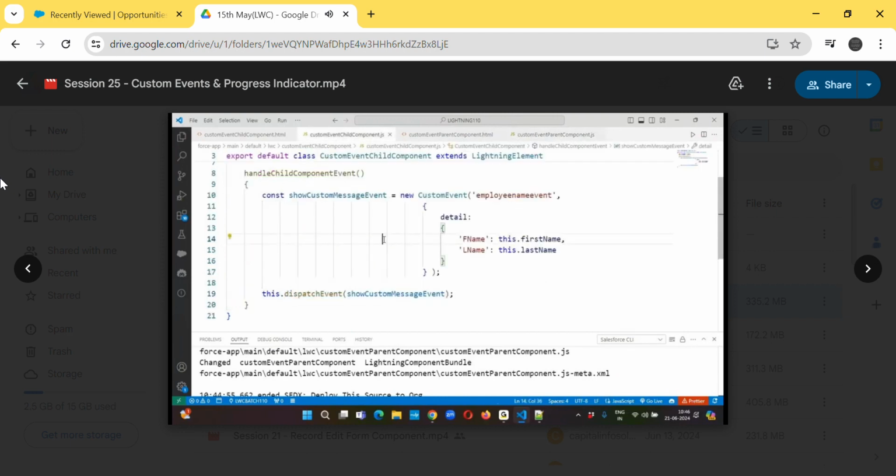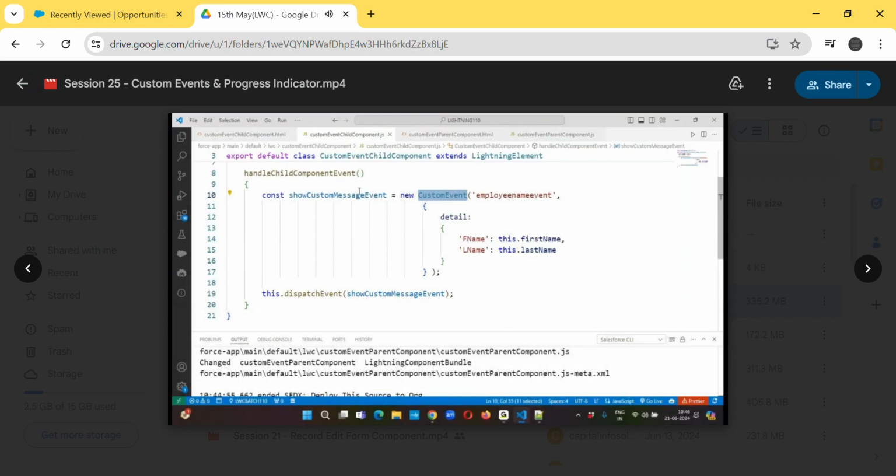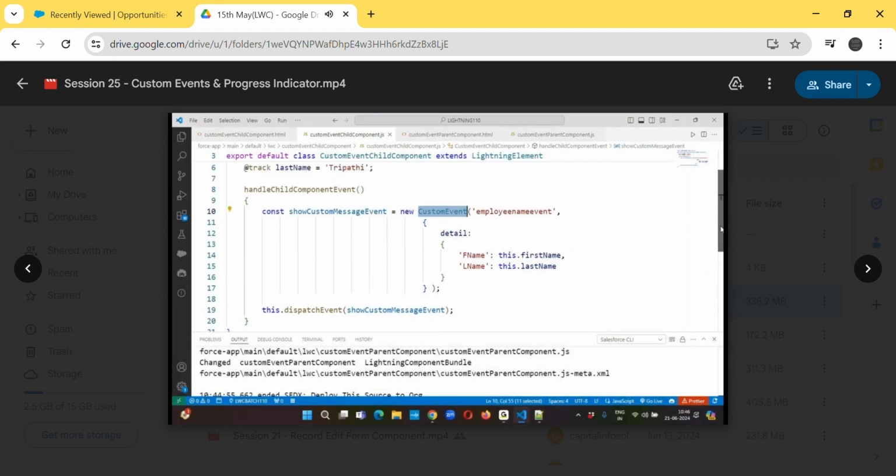Not only the standard events given by HTML, we can prepare our own custom events also by using the custom event constructor. These are the various features available here as part of this Lightning Web Component.